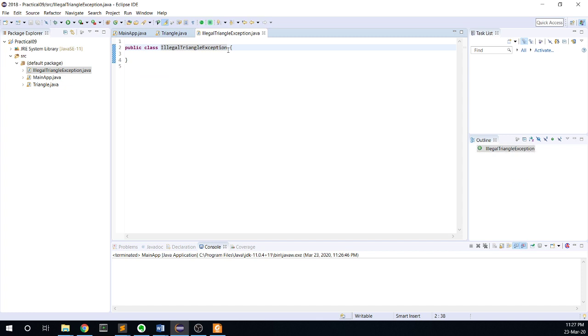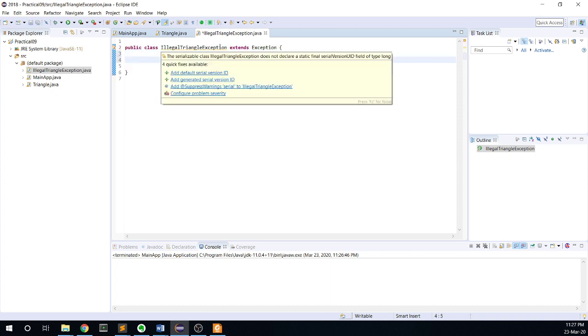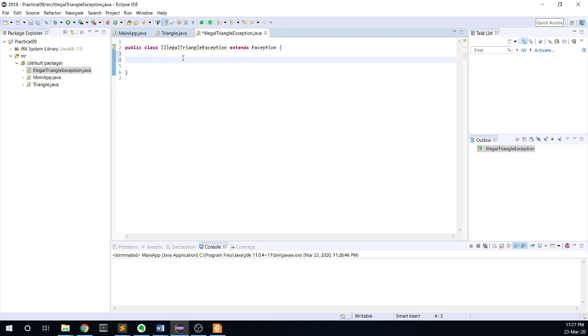What you need to do is extend Exception. Once you extend Exception, then you can create the constructor for this. This is basically how you create an exception. That is all you need to do. Then I'm going to pass this to the code earlier. I'll say illegal triangle.